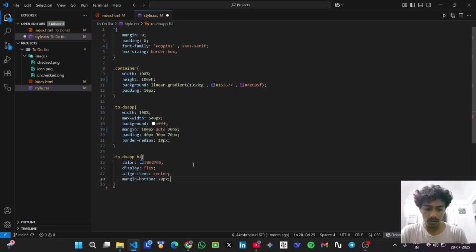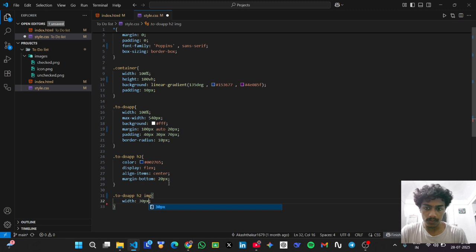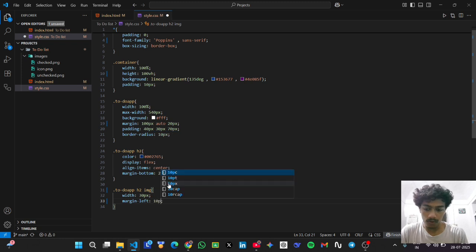and in the h2 tag there is also an image, and for that we will also give some styling, and for that we will first copy that code, and then for the img, the width will be 30 pixels, and the margin left, we will give the margin to the left of 10 pixels.